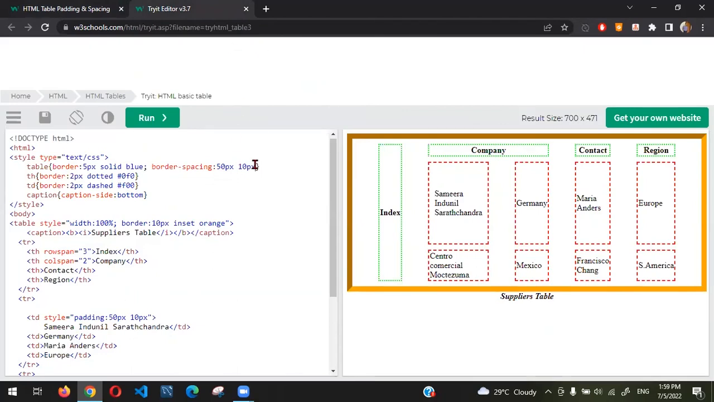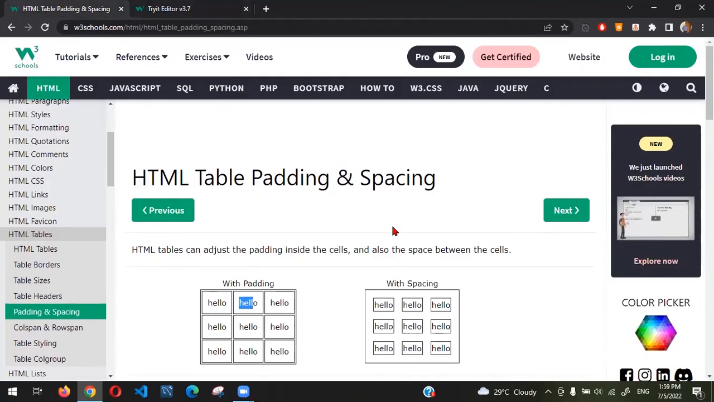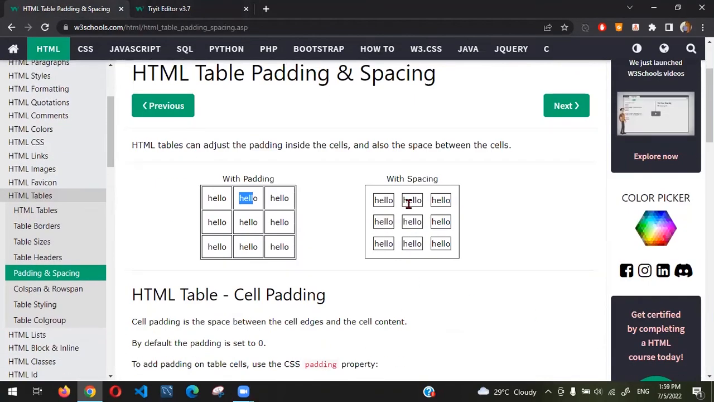So here, same order. Top, right, bottom, left. So we can use the border spacing property to maintain the gap between cells. Keep this in your mind. The gap between cells is called spacing. Padding means inside the cell, the gap between content and the cell border. That is called padding.